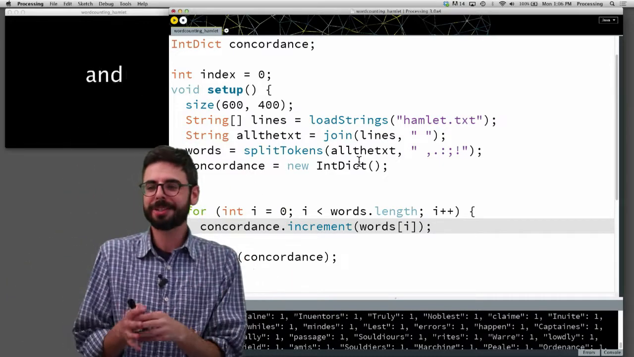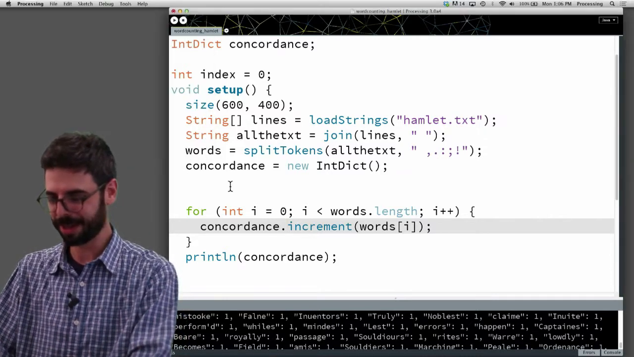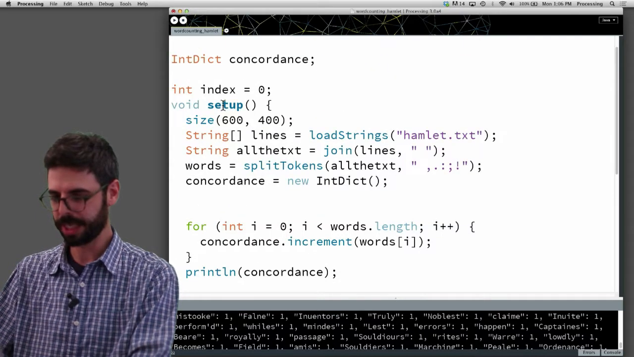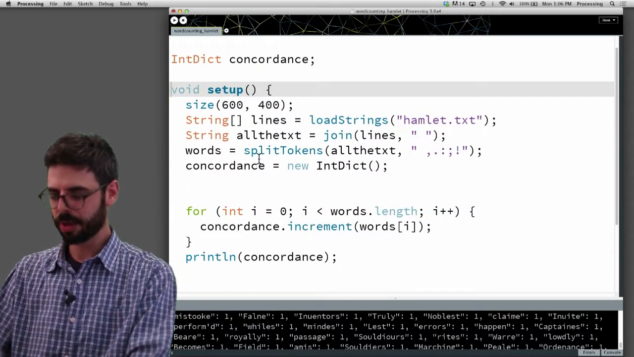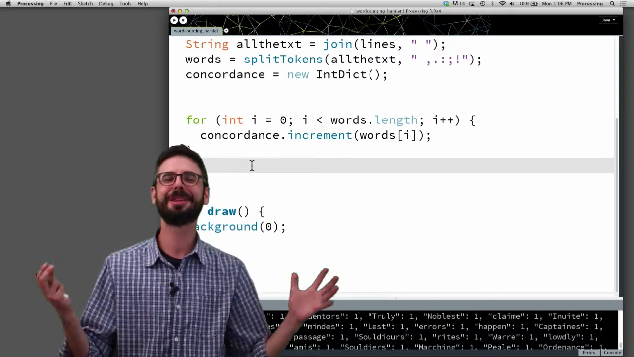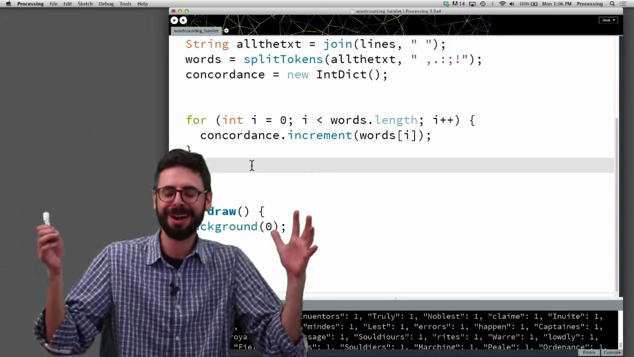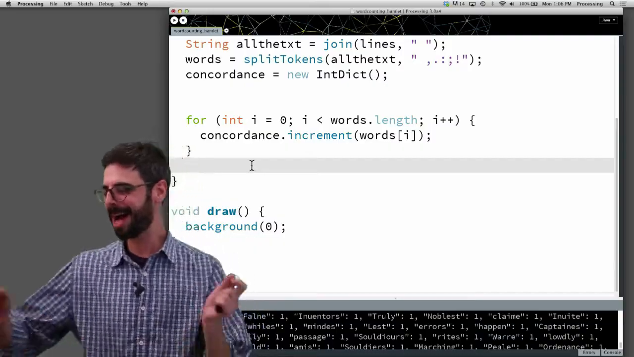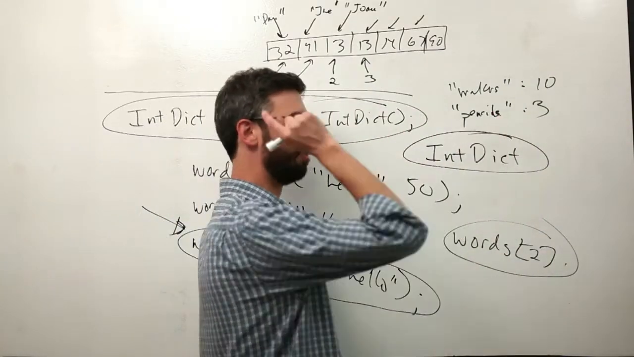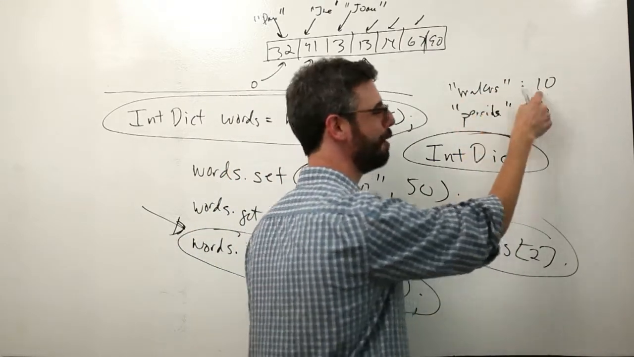Okay, so what are some things that we might do next? First of all, I want to stop doing this drawing thing, which is making me totally crazy. And we don't need index anymore. So a nice thing that we could do with int dictionaries, it has a lot of functions that'll let us do more stuff. One thing we could do is sort. So I missed a key piece of information here. What is the int dictionary doing for us? Pairing a string with a value.